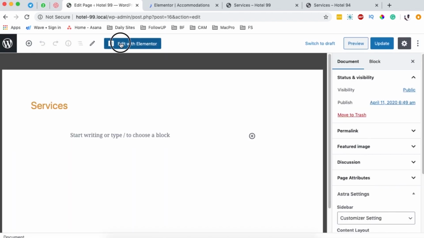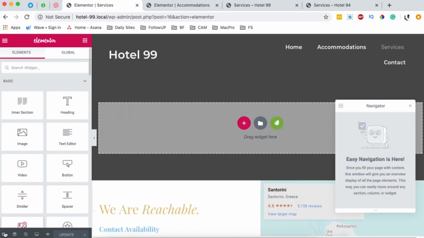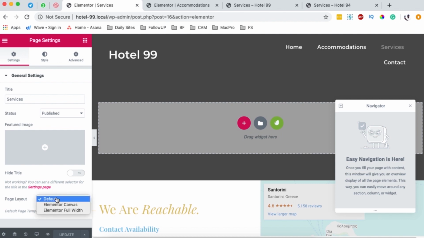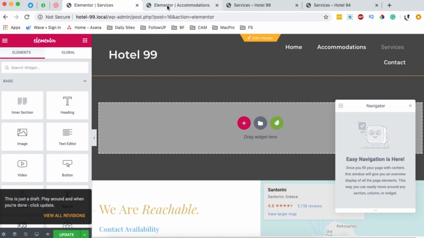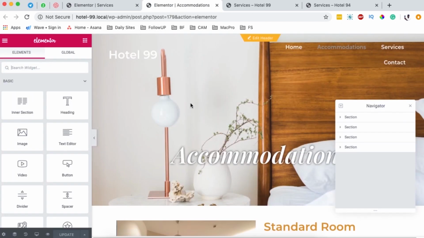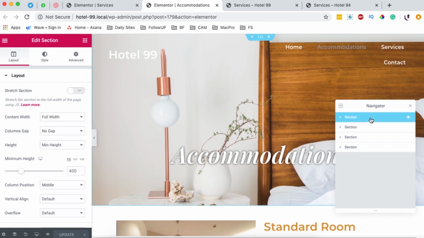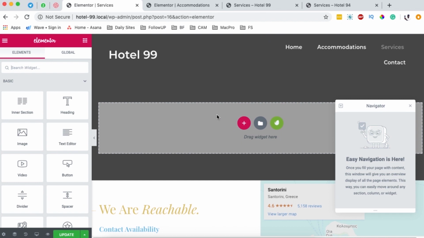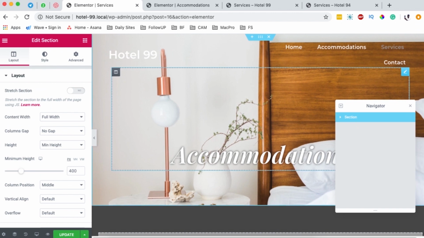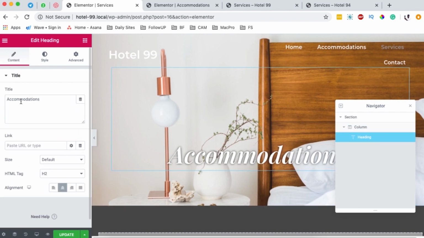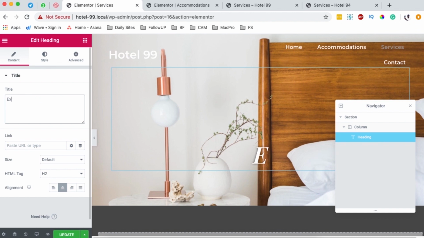and I'm going to open it up with Elementor. I'm going to come here to settings, go to the page layout. I'm going to choose the Elementor full width. Then I'm going to come right here to our accommodations page, which I opened up in Elementor. I'm going to come here and copy the first section. I'm going to come right here to our services page, and then I'll paste the section that I copied. I'm going to select the title of this page, and then I'll just name this Extreme Services.